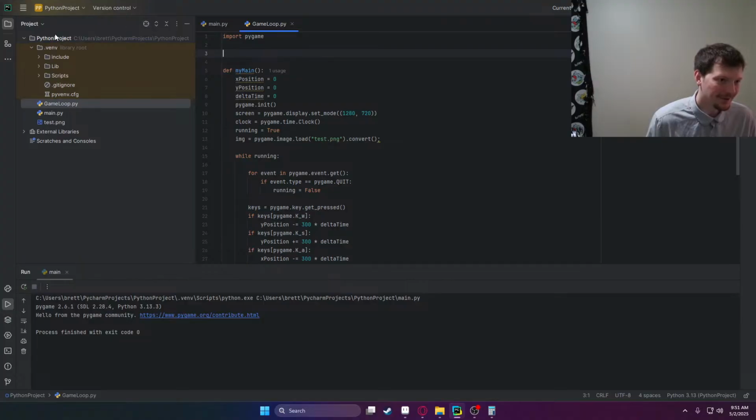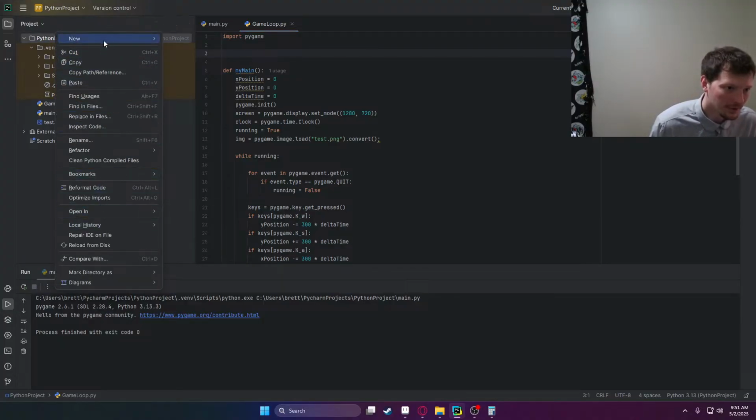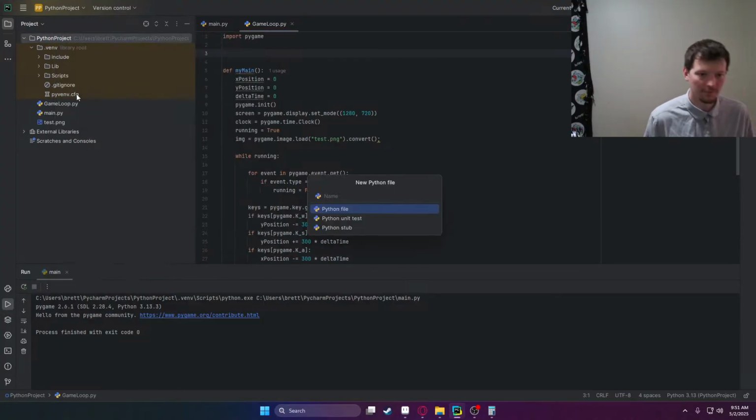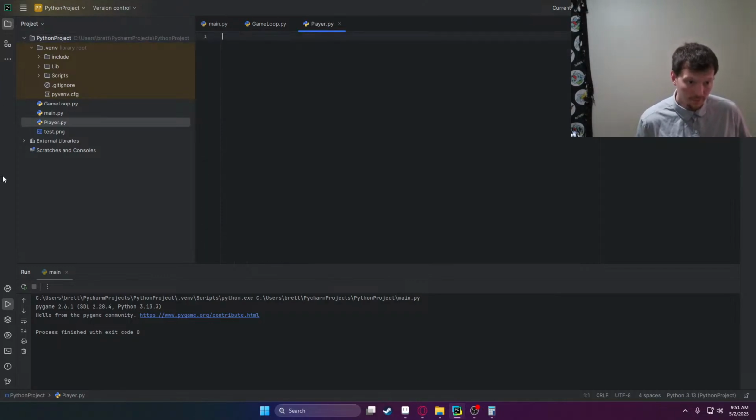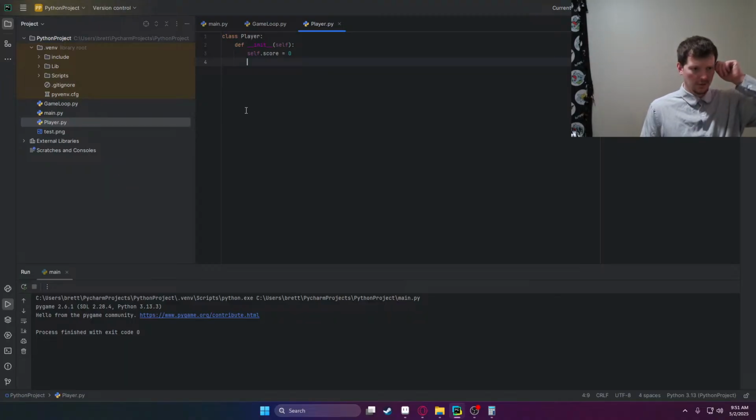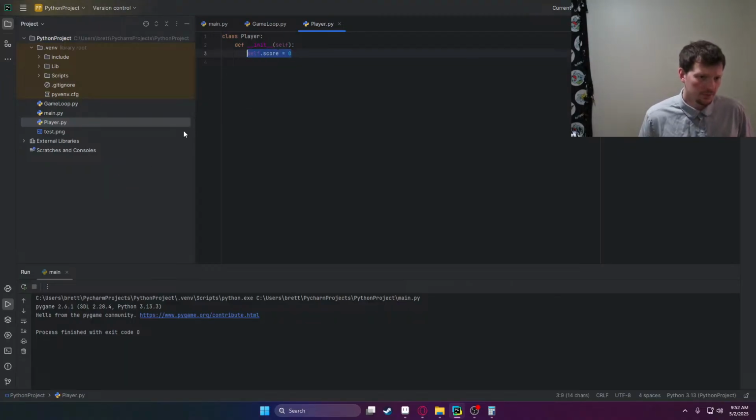Well, let's see here. Go here, new Python file. We're gonna call this one player, and this is where we're actually gonna store our main stuff. I wonder, do you just do class? Wow, so it's got quite a bit of stuff that it can just give us. Well, that's interesting.